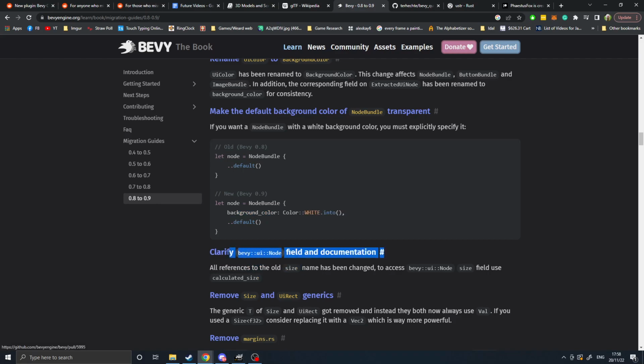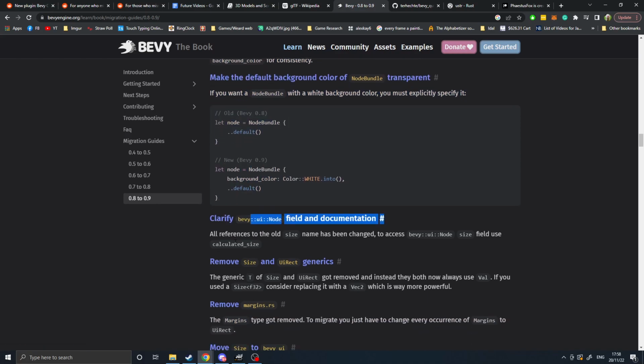They clarified the Bevy UI nodes, fields, and documentation. All references to the old size name have been changed to instead use the calculated size. And I believe this is because the calculated size will be increased and decreased with scaling of the UI, as opposed to the size, which is fixed.